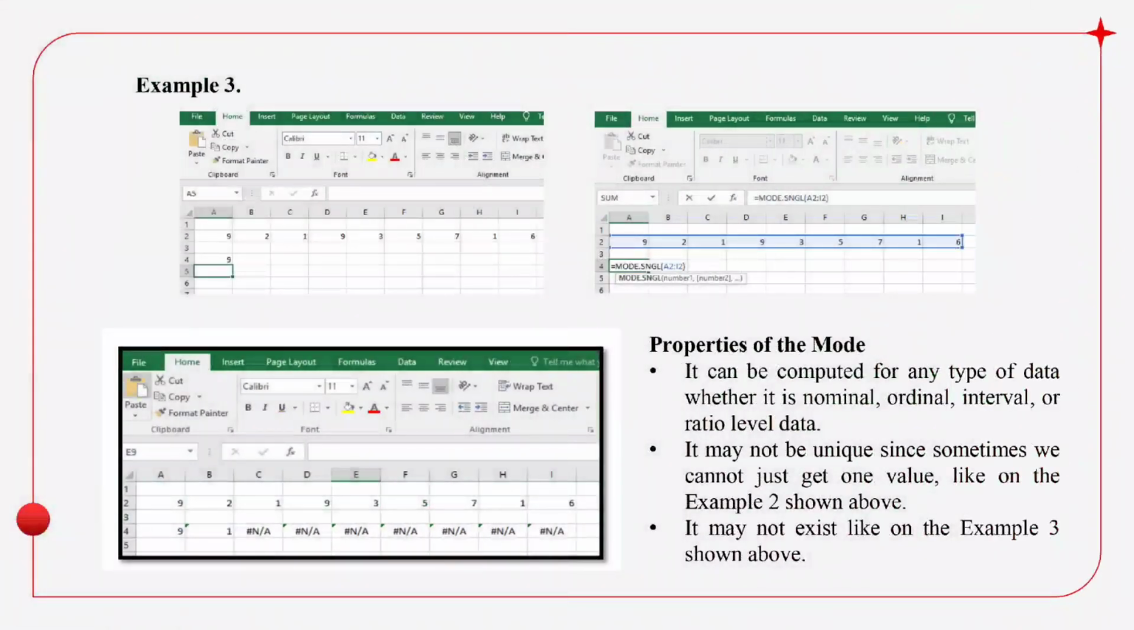Properties of the mode: it can be computed for any type of data, whether it is nominal, ordinal, interval, or ratio level data. It may not be unique, since sometimes we cannot get just one value, like in example number 2 shown above, and it may not exist, like in example number 3 shown here.